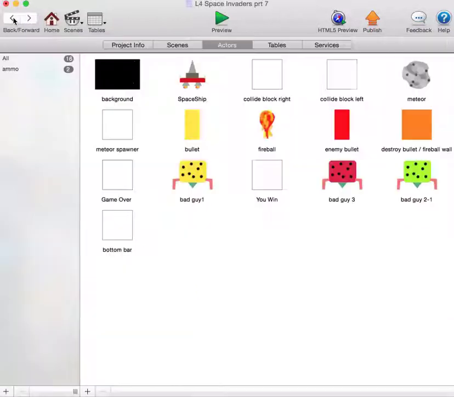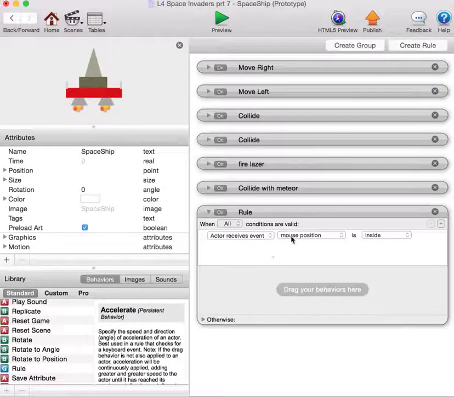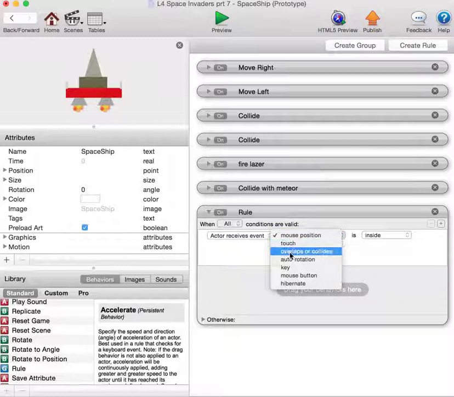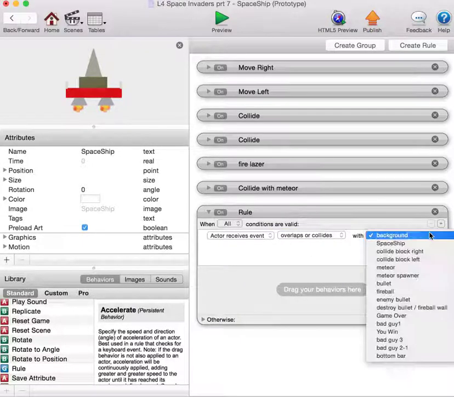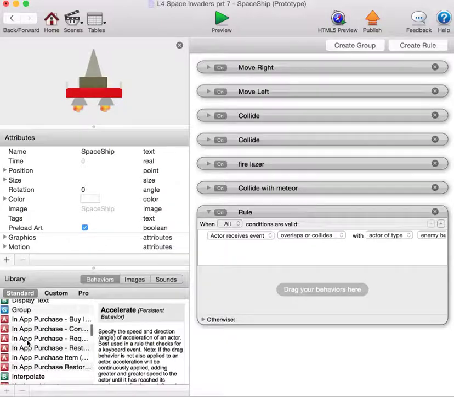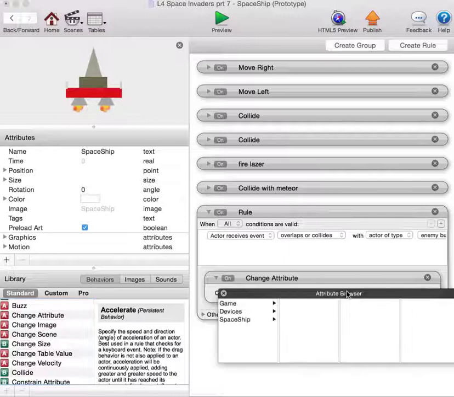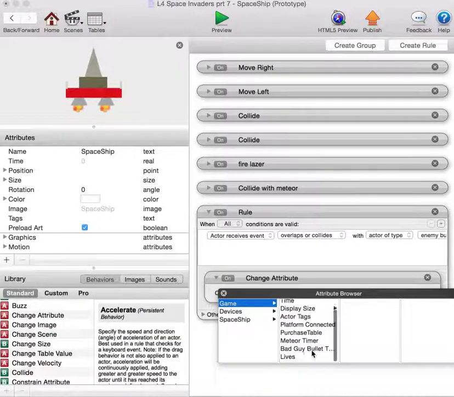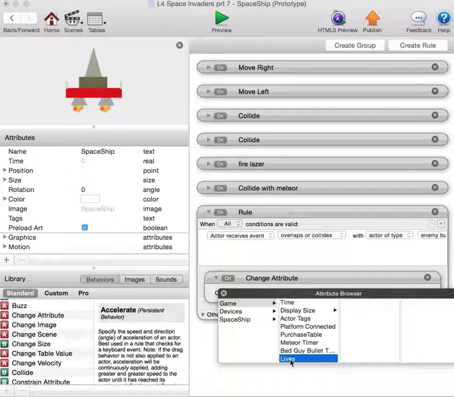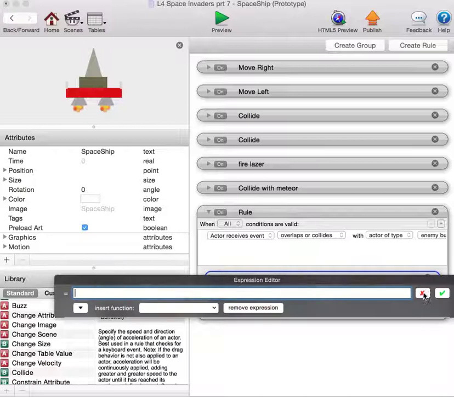Then let's go to the spaceship, and we're going to add a rule that says when this collides with an enemy bullet, we want to change the attribute. So let's go to change the attribute, go to game and go to lives. We're going to change it from whatever it's currently at to -1. So we're just going to take away each life.